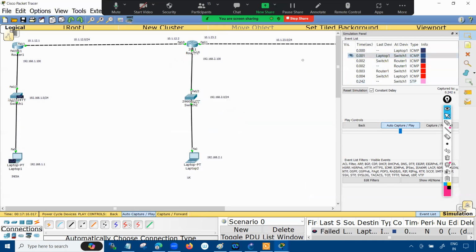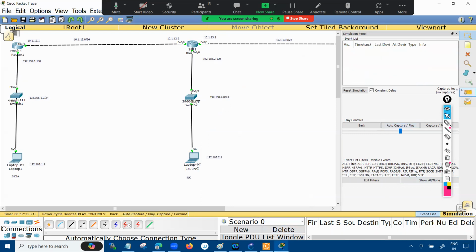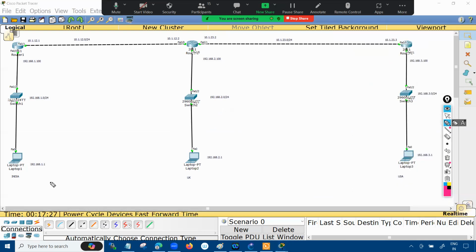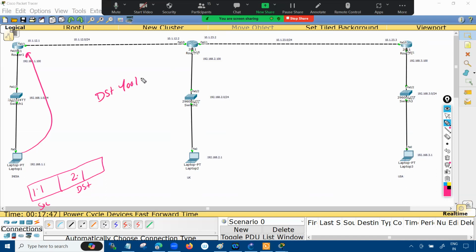Now STP comes into the picture, so leave this guy STP. So normally in this case, what happened? Let me explain again. The PC1 has generated the packet, saying let's send the packet to the host 2.1. So the source IP is 1.1, destination IP is 2.1. When this packet comes to router 1, what will the router do? The behavior of the router is that it performs the destination lookup in the routing table.